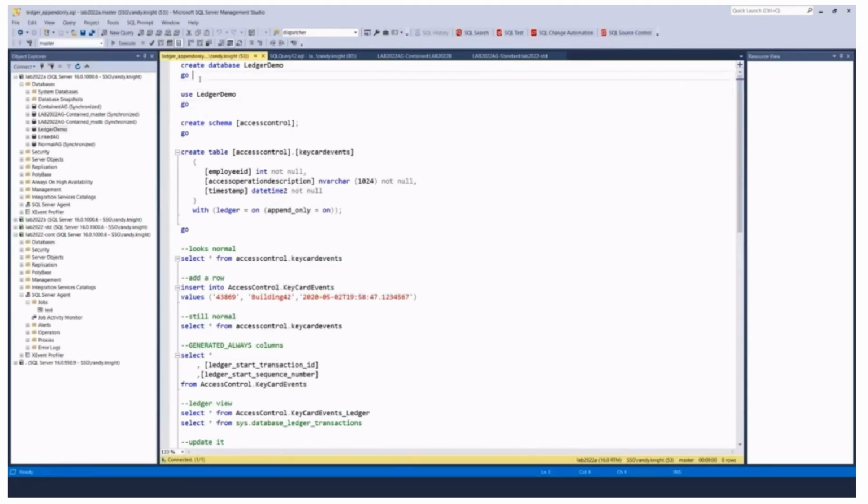We're going to create the database. We're going to create a schema called access control. We're going to create a table with three columns, employee ID, access operation description, and a timestamp. And we're going to say with ledger equals on, append only equals on. Okay, so I'm creating an append only ledger table.